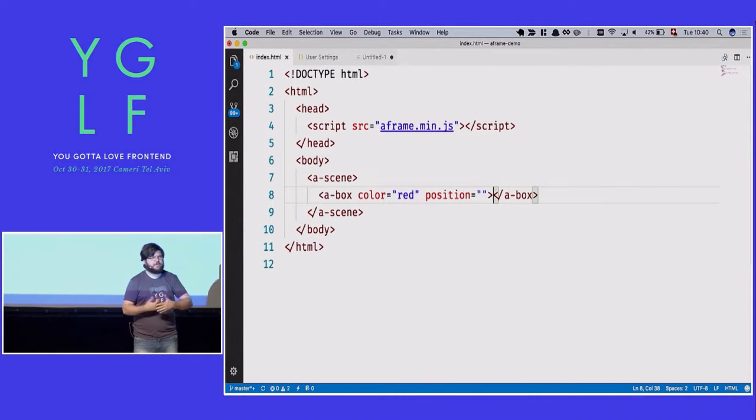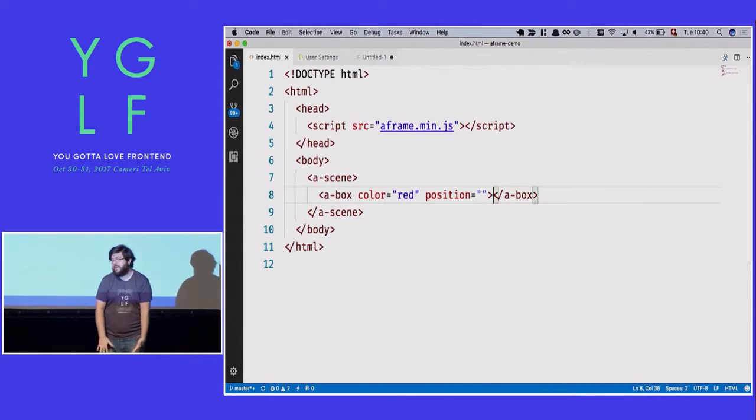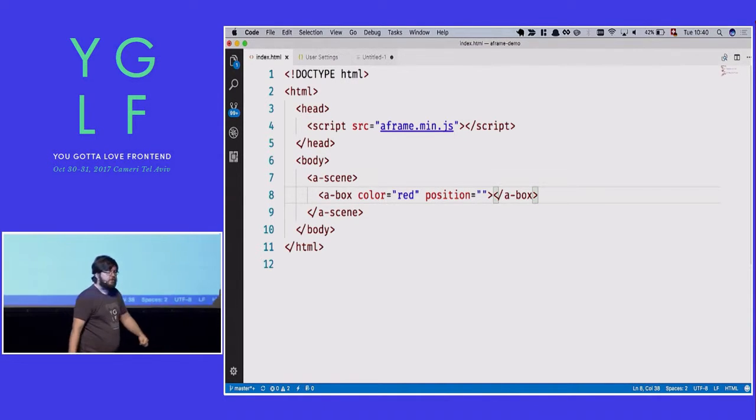So you are more or less like the camera, for instance, and 0, 0, 0 is wherever you are right now, because we haven't moved the camera around. Okay, so if I have the box, it would be right where I am, which is not very nice. So we move it 2 meters into the screen.